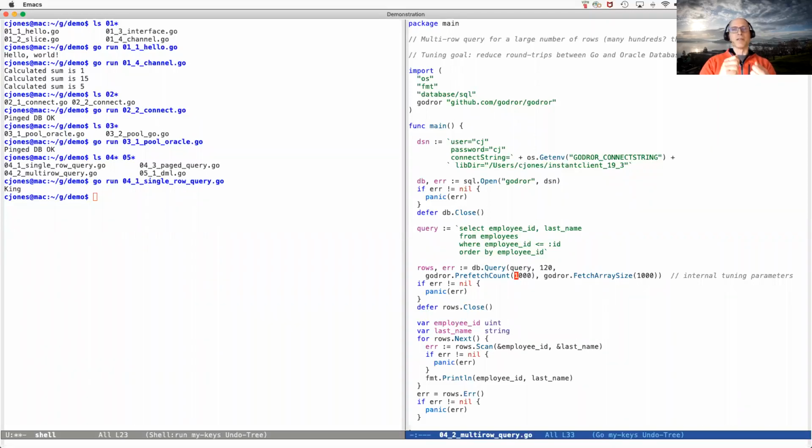Prefetch count is traditionally when you send a statement across to be executed, you get back a success or failure message. Prefetch is sort of saying, well, give me data back. I know I'm going to fetch data, so give me some data back anyway. So this is going to give up to 1,000 rows back at that time.